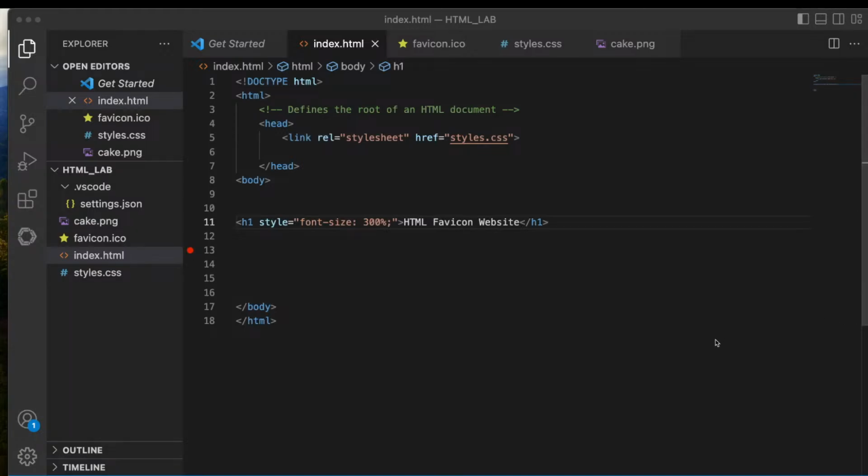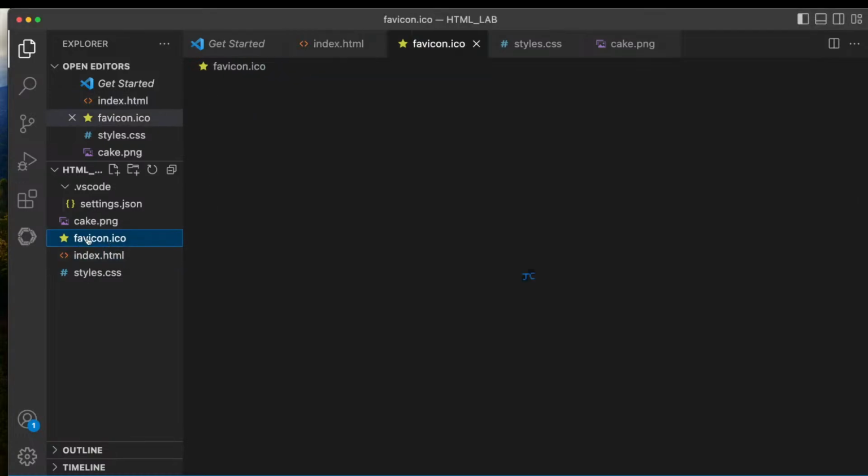So as you can see, I have Visual Studio Code open here. And if you notice at the left, you will see these files here: my HTML, CSS, and then notice this favicon.ico. So this is my favicon picture that I want on my website.